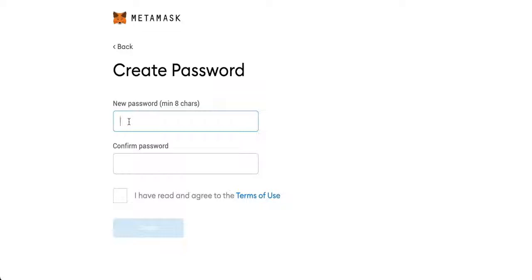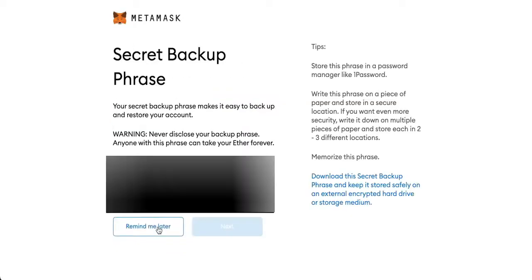Okay, so you put your password in there, and once you have put your password in there, you also have to put your seed phrase. So where I have blocked out is where your seed phrase will be, and these are 12 words that you need to copy and save somewhere, and then you click remind me later if you like. I'll click next in this case.